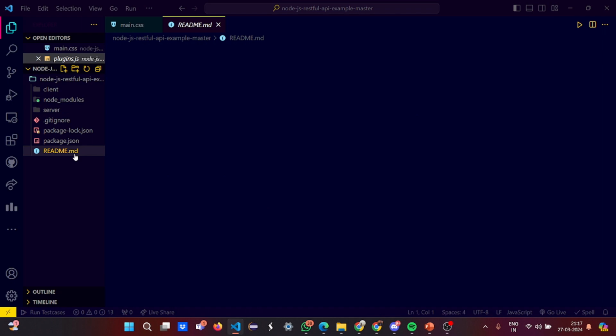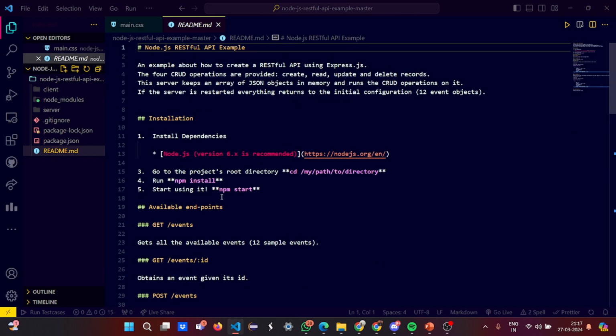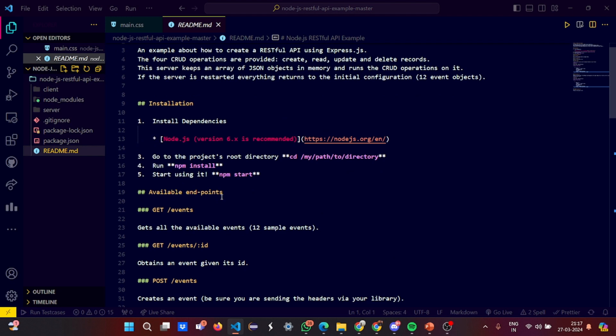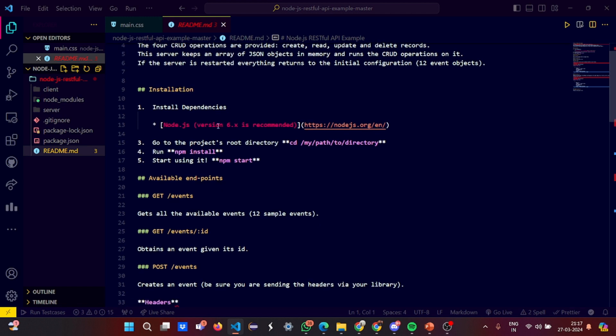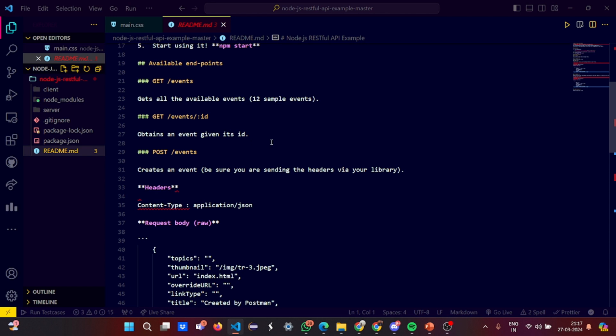So first we'll see what the readme has. It shows us how to install, and these are basically the CRUD operations. This API basically works on CRUD operations and it is based on Express.js. So be very careful. First you need to install Express. If you do not have Express, then this project cannot run. Then this shows how to install and how to run it. Then here it shows the endpoints which we have.